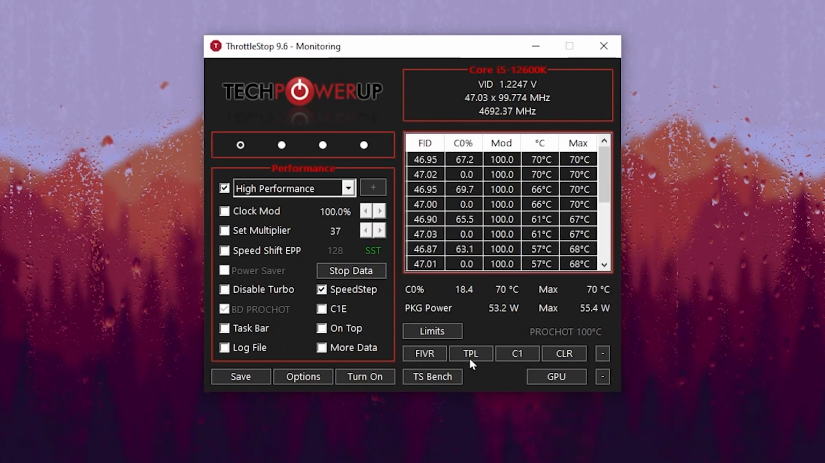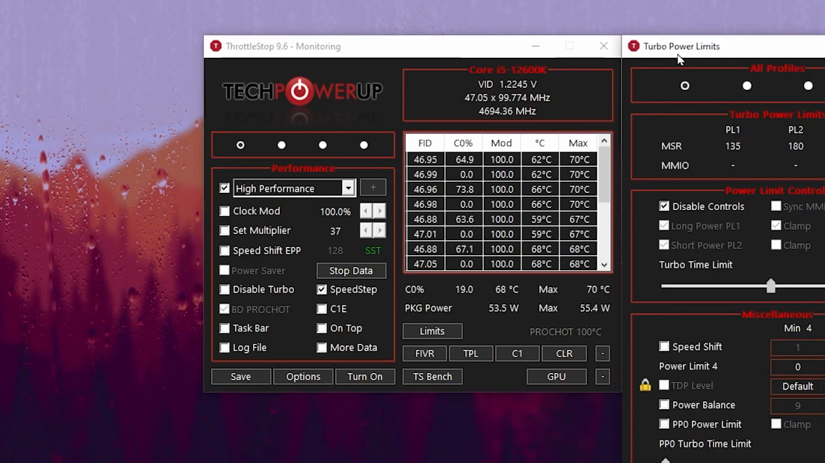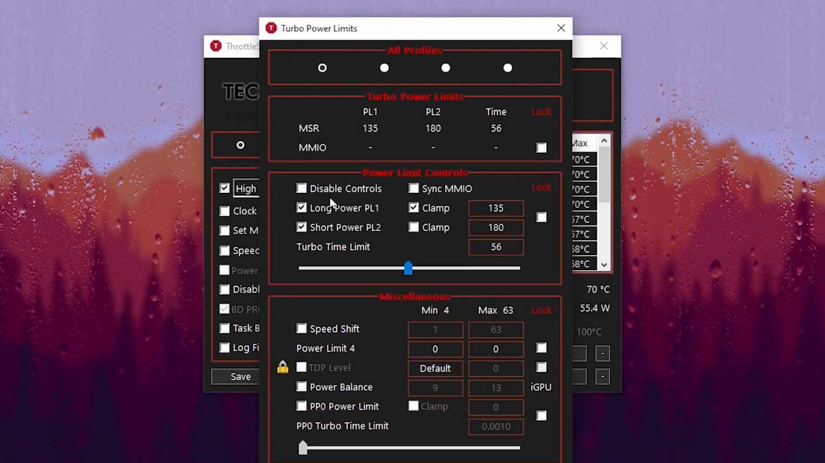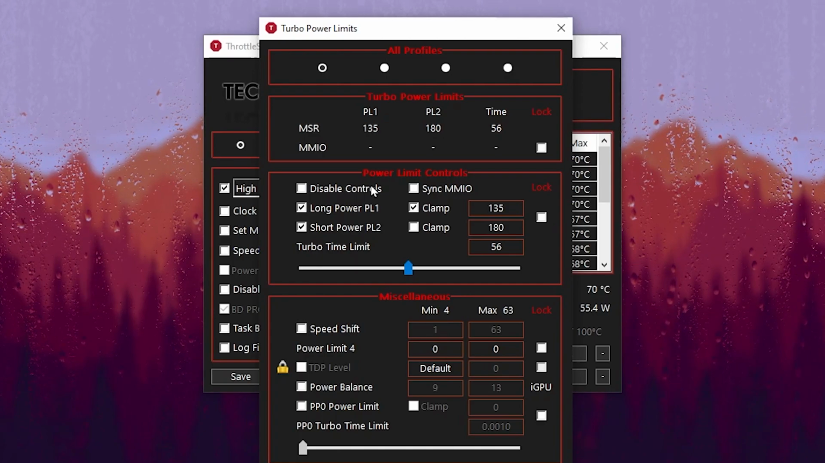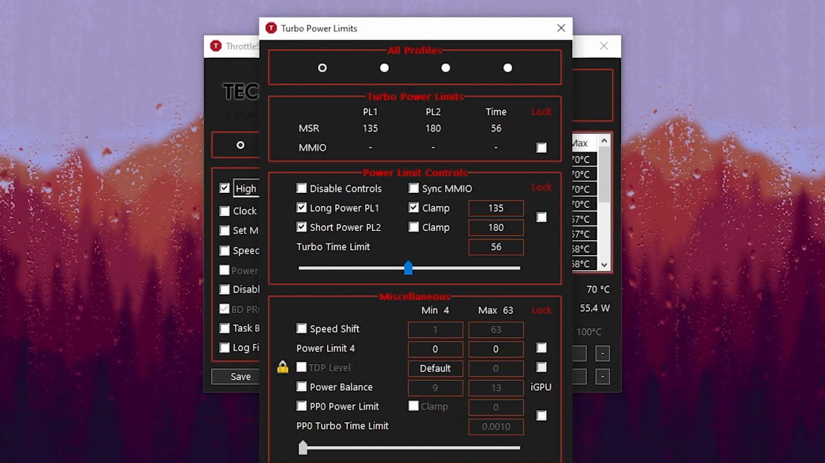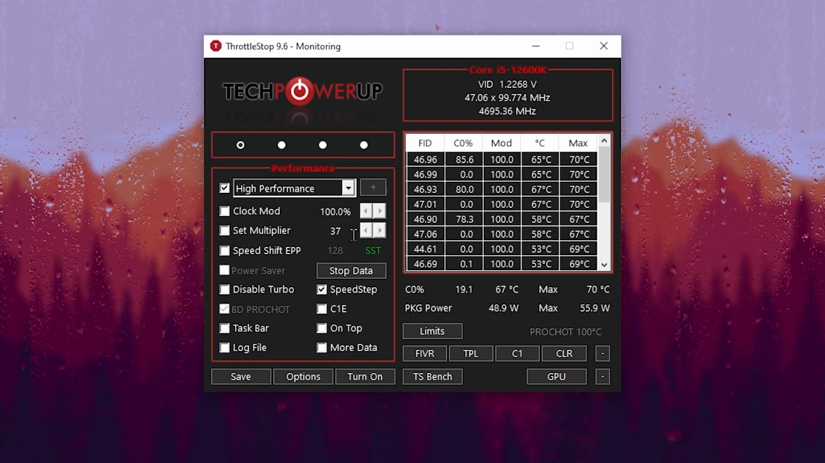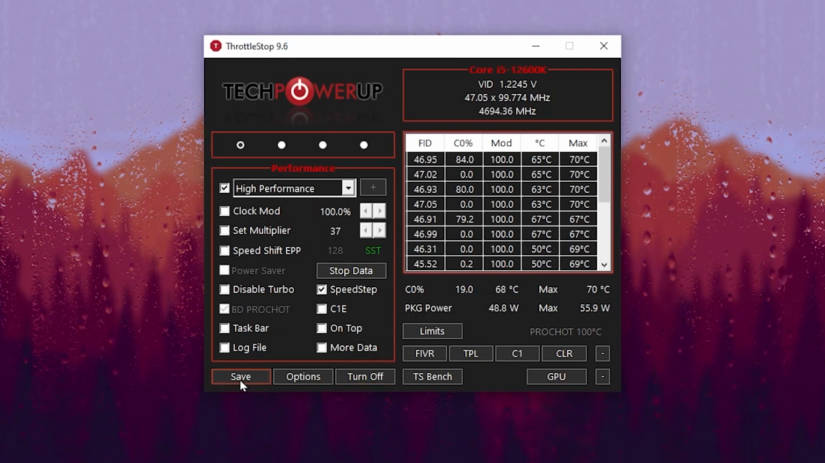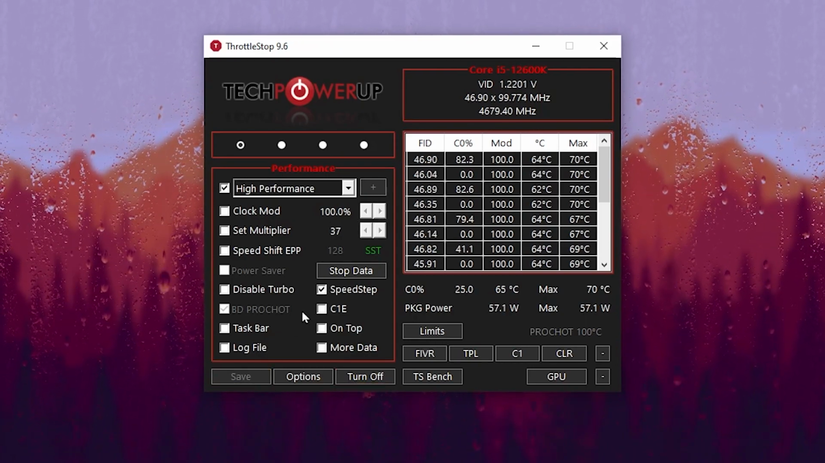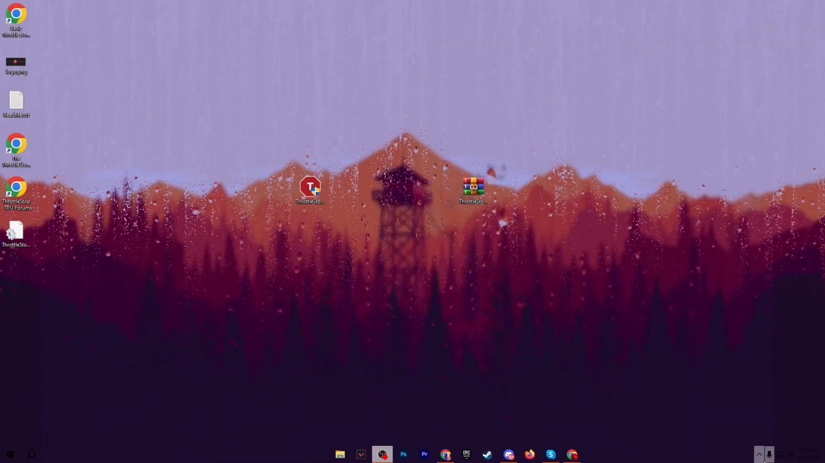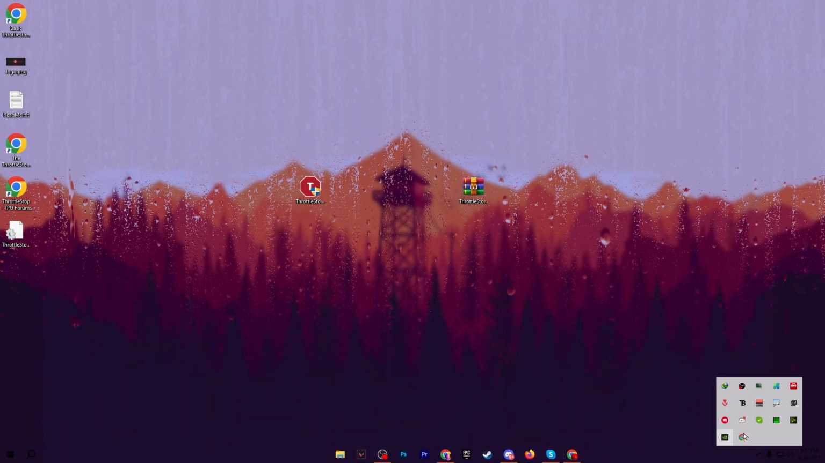Now go for the next step, which is the TPL, and that is the turbo power limit. From there, you need to uncheck this box, which is disable controls. After that, go for the apply button and save the settings in your ThrottleStop. After that, click on the turn on button and click save. Now simply close out this application, and this will keep running in your background whenever you turn on your PC.